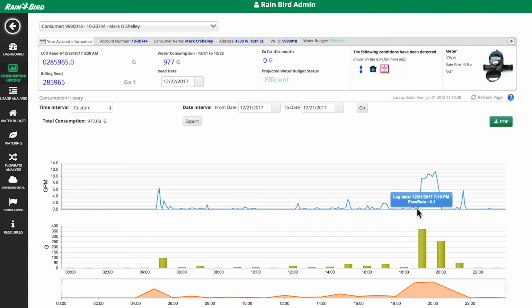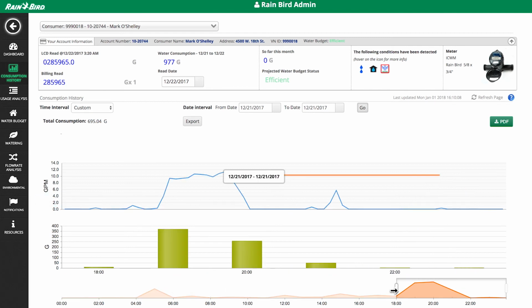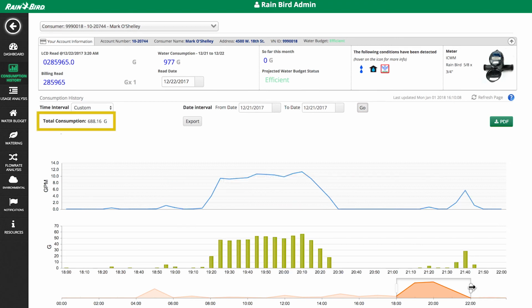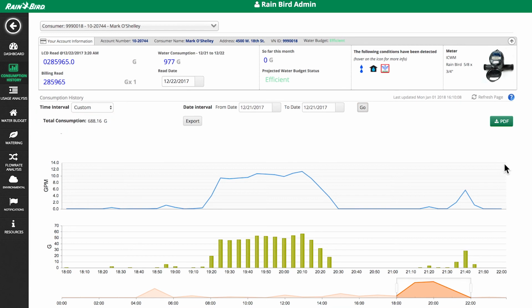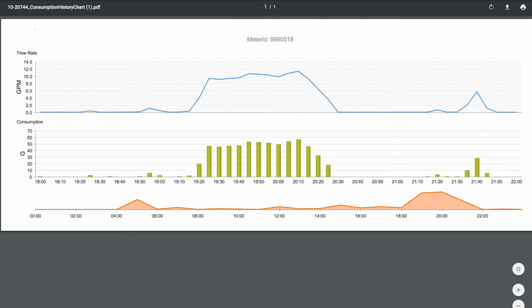This irrigation schedule starts somewhere around 7:15 p.m. and ends around 8:30 p.m. To see exactly how much water was used during a specific time frame, we can simply take the bars and drag them like this. And we can see that during this time frame, approximately 690 gallons flowed through the meter for irrigation. These screens can also be exported to PDF and sent to a customer.